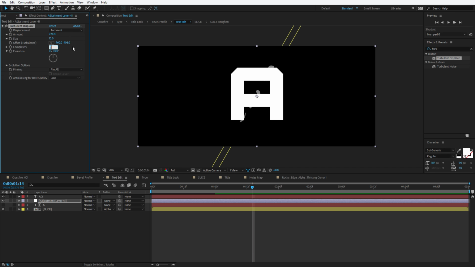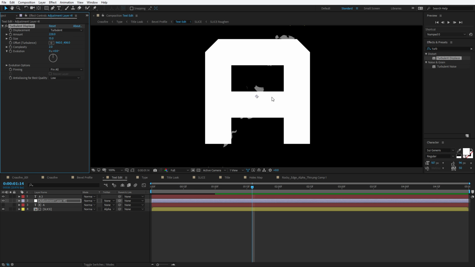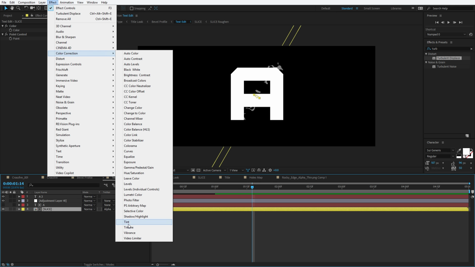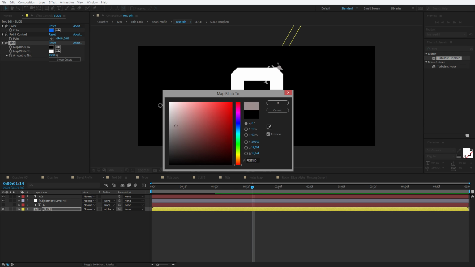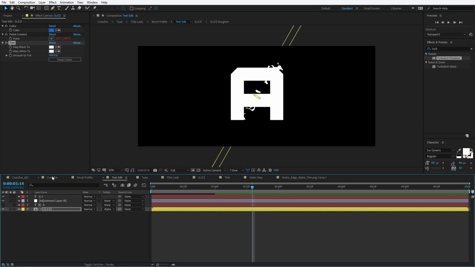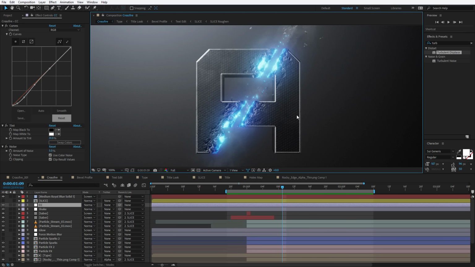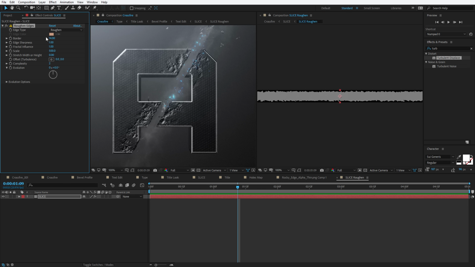Now we can turn up the complexity maybe to 2. The other thing we can do is change the color of the slice. So we'll choose color correction tint, and we'll set both colors to white. Now if we jump back into our main comp, you can see we added a really nice detail. Now, if we want to create something a little bit more similar to the shredded example, where it's not just a straight line, if we select the rough edges and turn the border amount up, we can actually just start creating a more general destruction pattern.